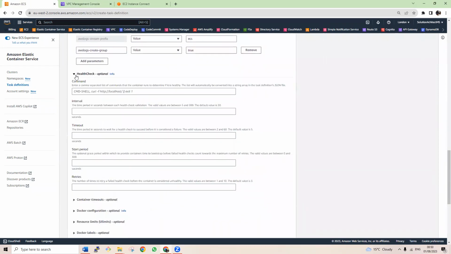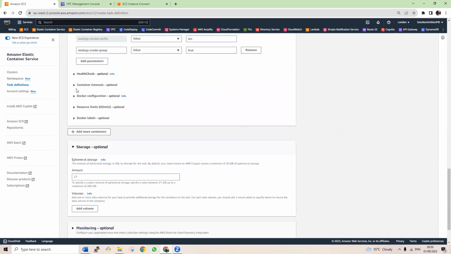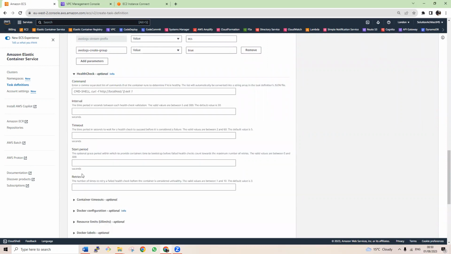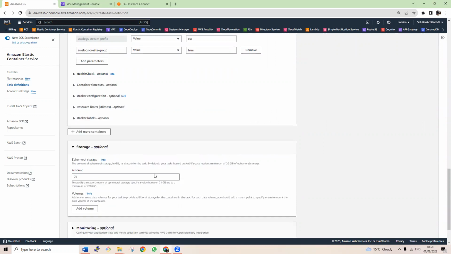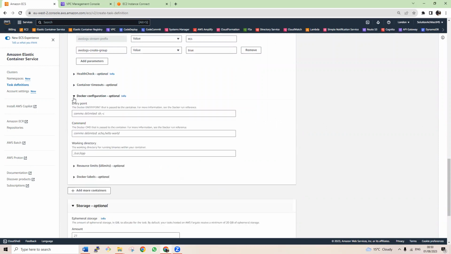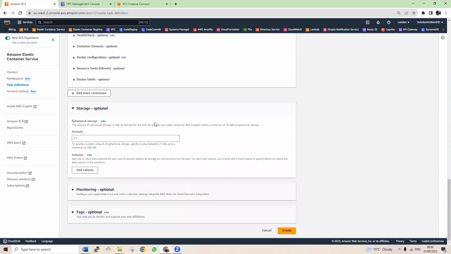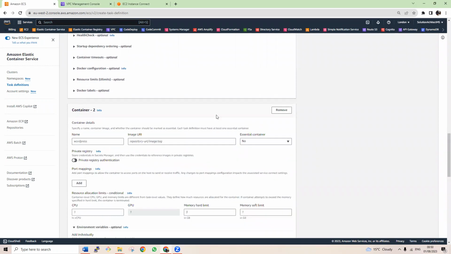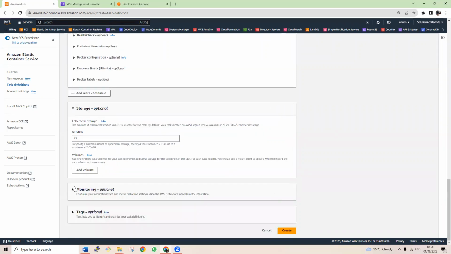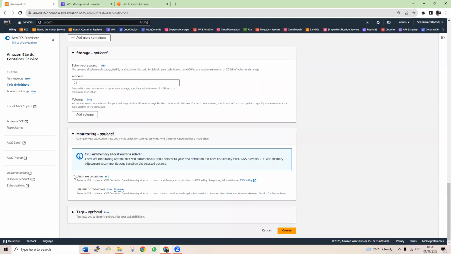Health check is optional. You can again put in the timeout here in the health check, start period and retries, all that. Container timeout is optional, so I will leave all these settings for now. You can add more containers to it if you want to, and provide another image here. Okay, monitoring is optional again. Trace collection, use metrics, I will leave it, otherwise this will all incur cost as well.